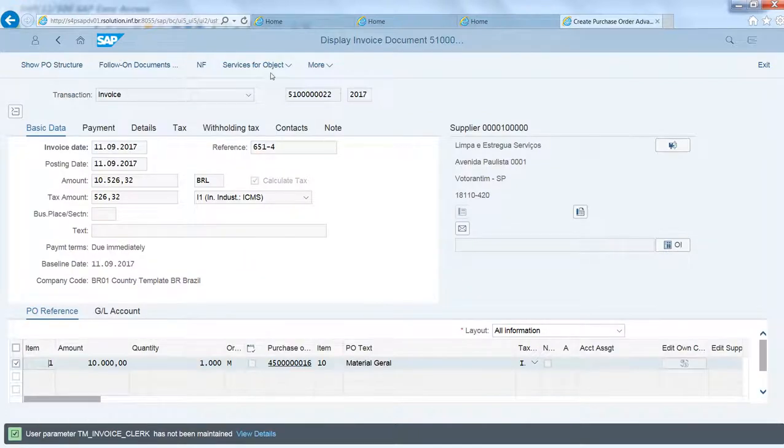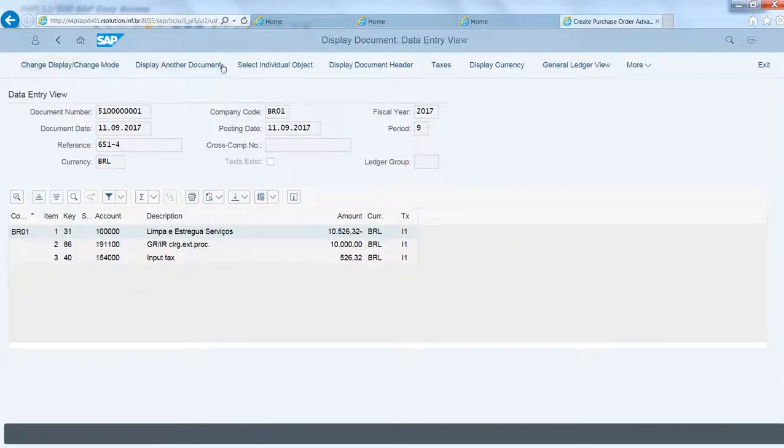Okay, so that's it for today. You can show other information if you want to here. Follow documents, for instance. Let's see. Okay, as soon as you do that, the system takes you to the accounting ledger.